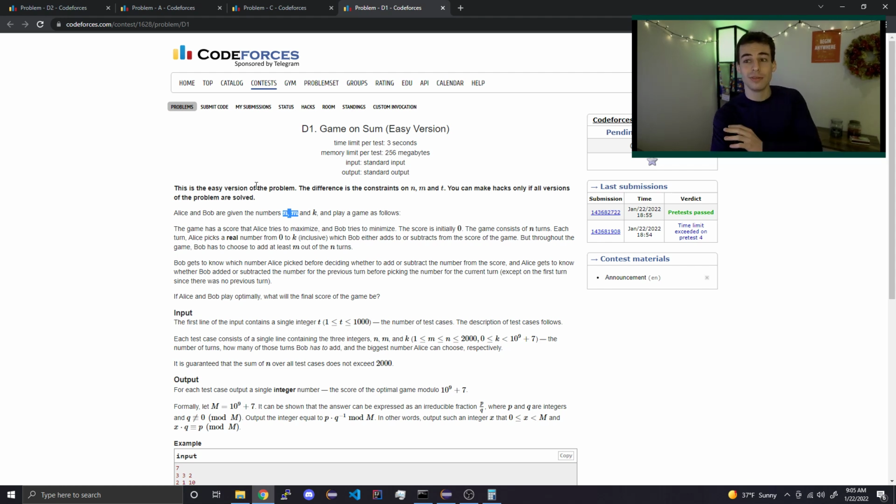Obviously, if Bob has to add the rest of the numbers, so if n equals m, and we'll assume k is 1 here, then the answer is just going to be the number of turns that are left. If Bob has to add every time, Alice will pick the biggest number possible. And similarly, if Bob can subtract every time, then whatever Alice picks will get subtracted from the score, because Bob's always going to subtract. So Alice is going to pick 0 every time. So if n equals m, then the answer is going to be n or m.